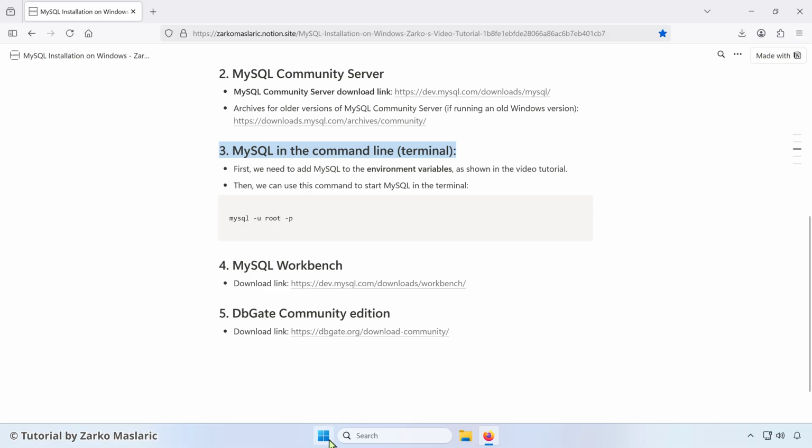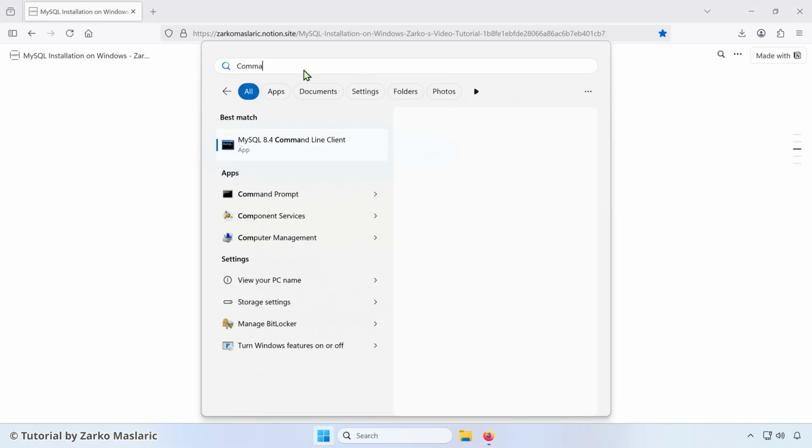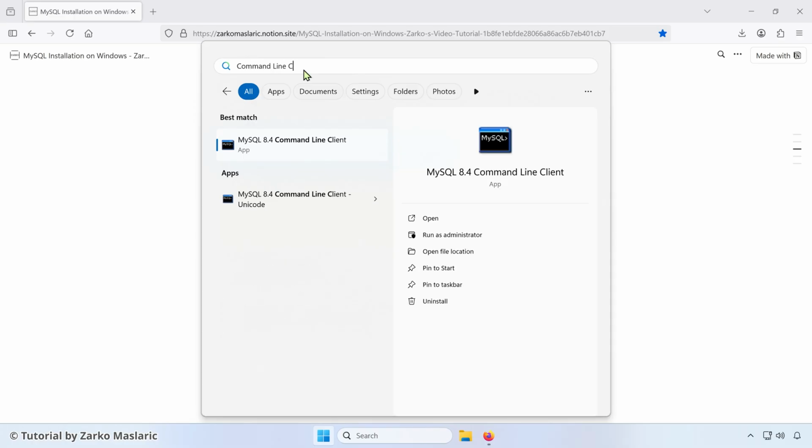You can click the Windows Start button, and then in the search box here, type in command line client, as you see me type here. And this MySQL, and the version you installed, command line client app should show up. You can click on it. Again, make sure to type this to get it to pop up.